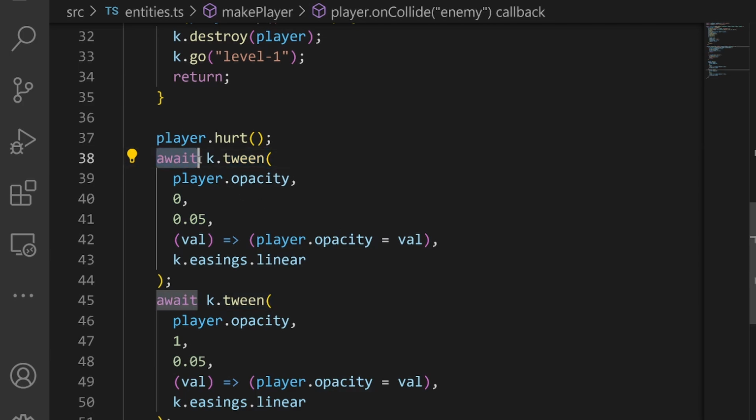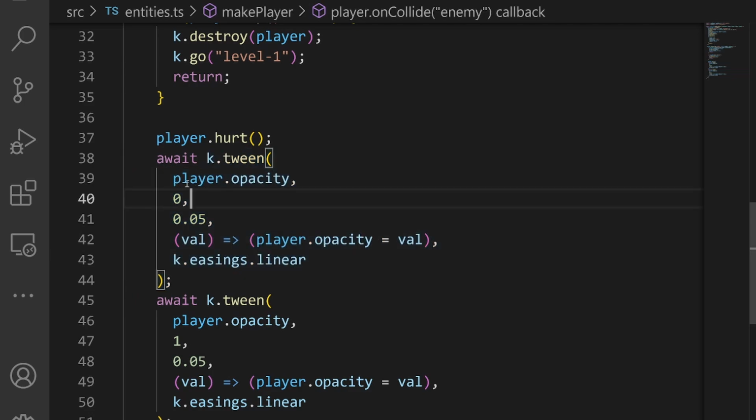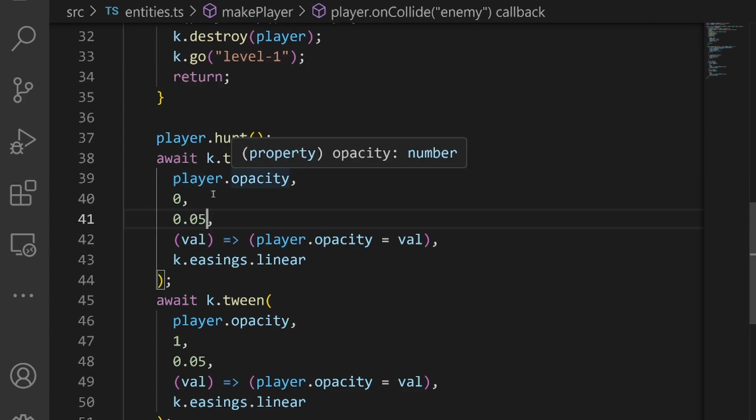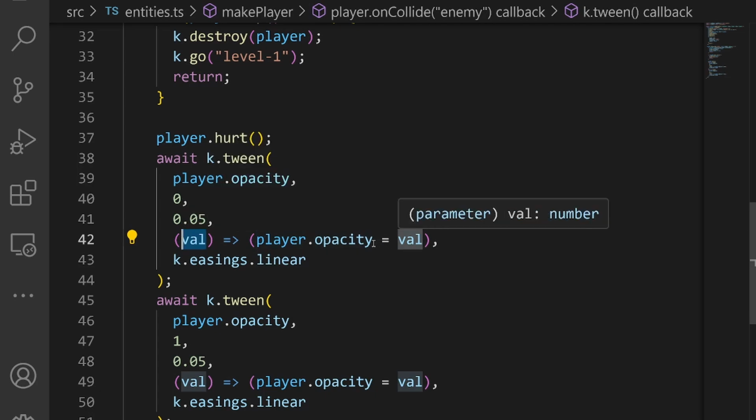And here we're going to use await because we want the tween to be completed before we move on to the next tween. So here, what this tween is going to do is it's going to take the opacity of the player, the initial opacity, and the target value is going to be 0. And the time we want to give to the tween to transition the player opacity from 1 to 0. So because currently it's 1, it's going to be done in 0.5 seconds. And this is the function that does the job, so every frame, I think, it gives you a new value, and this value is set as the opacity.